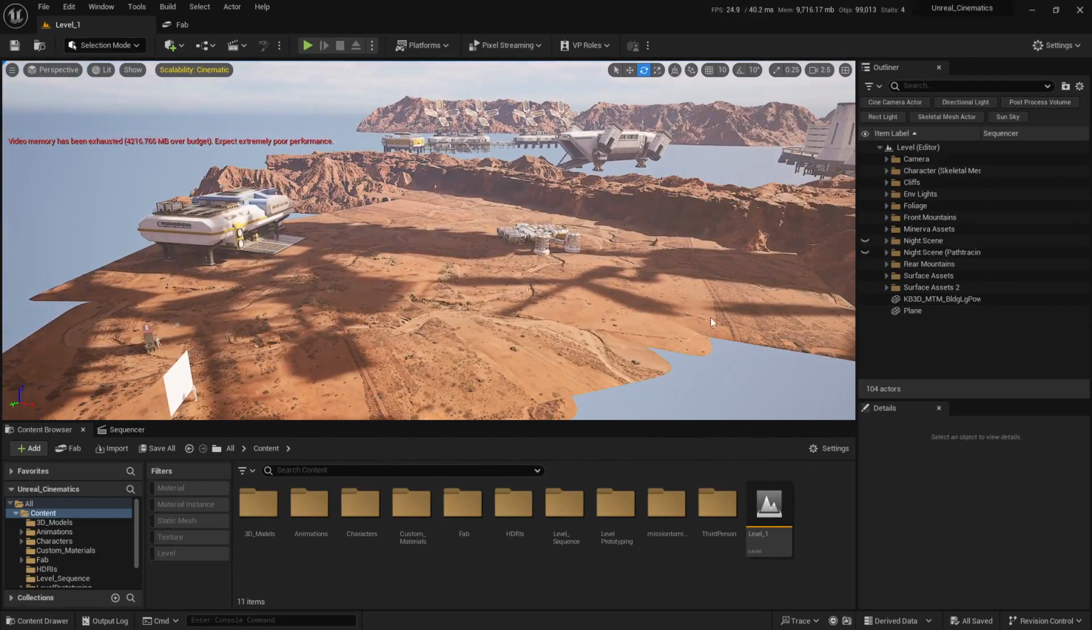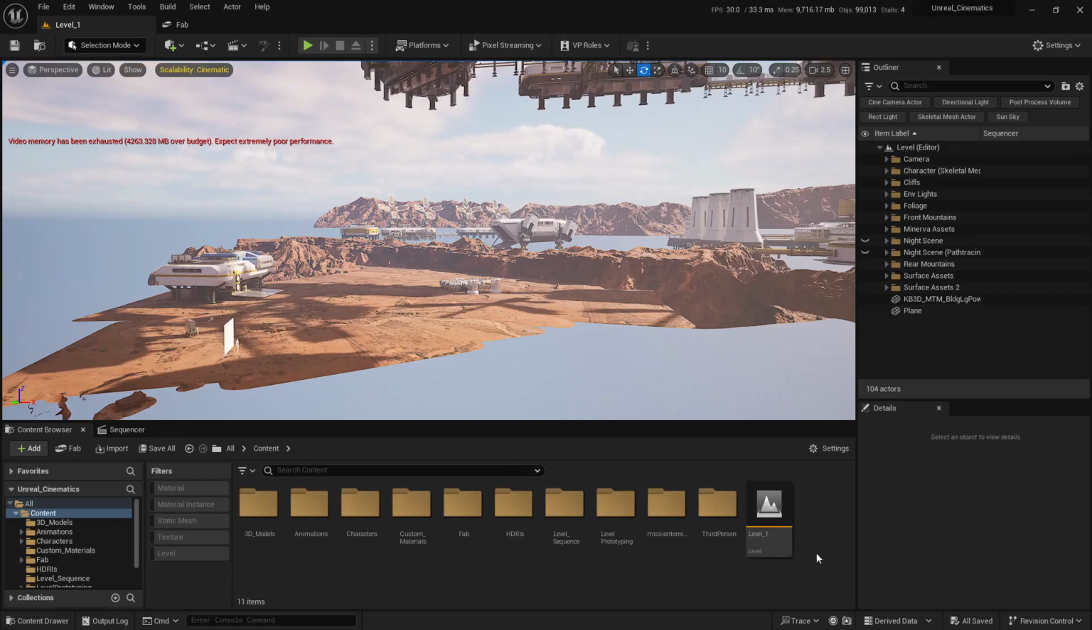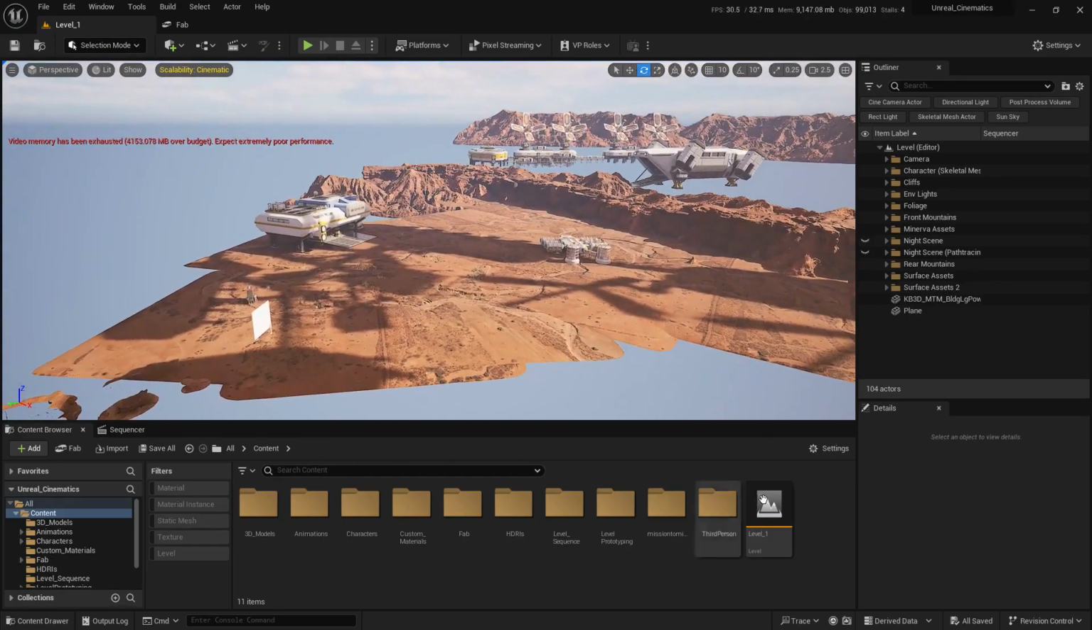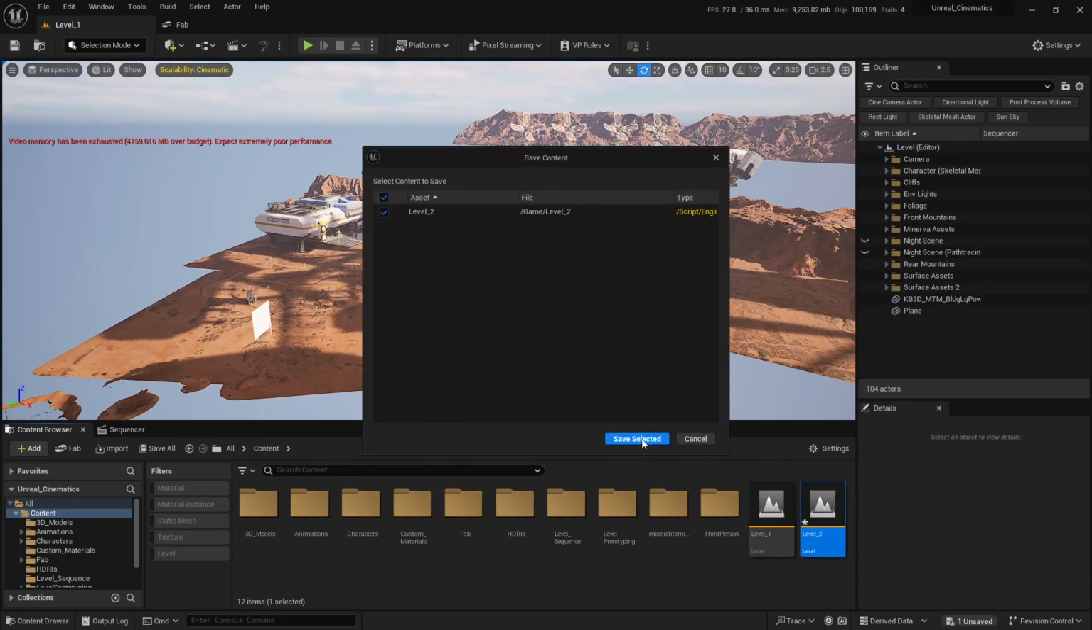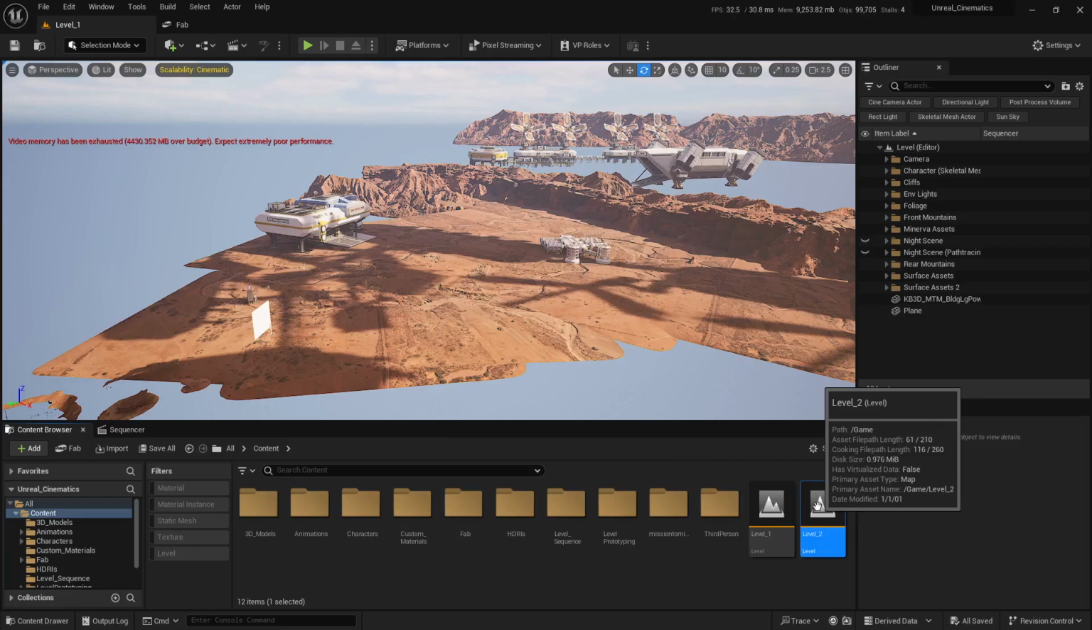So let's begin. Now in here, you can see that inside this first level, I have created this scene for my first shot. And for the second shot, what I'm going to do is I'm just going to duplicate this level and then adjust all the assets and this entire scene for the second shot. I'm just gonna go into the content browser and duplicate this level by pressing Ctrl D. I'm just gonna save everything and open up this level.